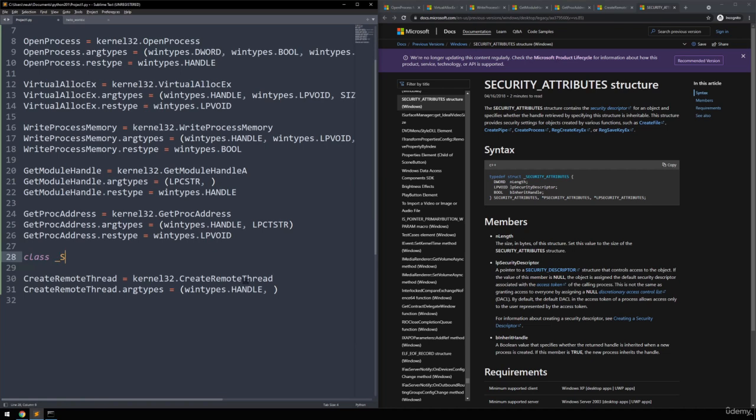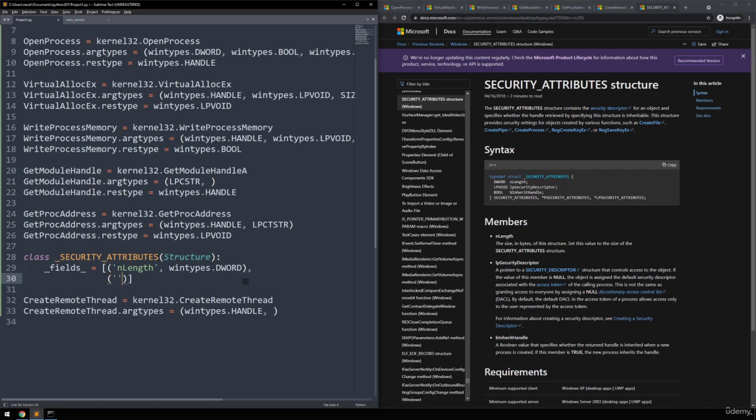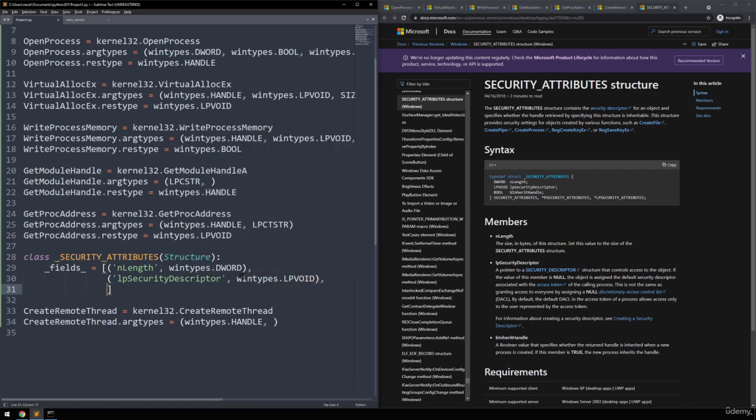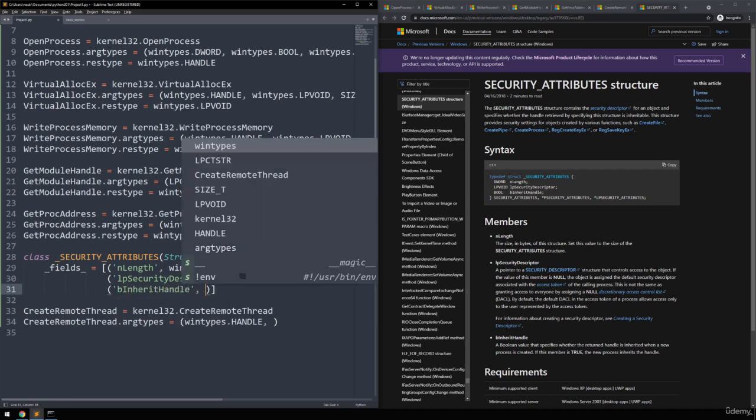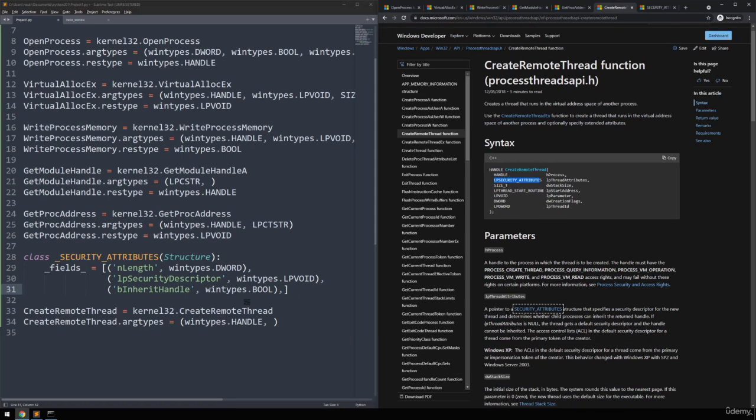So we create a new class for this structure. Define the fields. We have a length, which is a DWORD. We also have an LPSecurityDescriptor, which is an LPVOID. And we have bInheritHandle, which is a bool. And now that we have this defined, we can use it as a parameter for CreateRemoteThread.